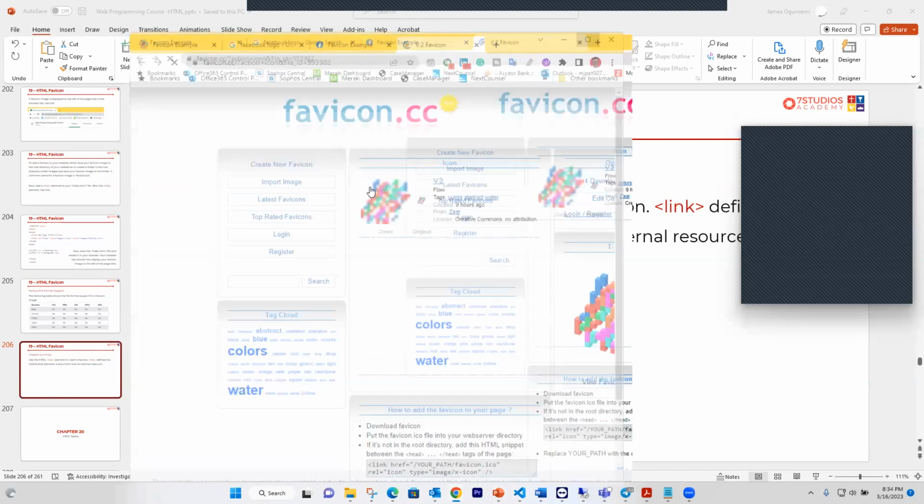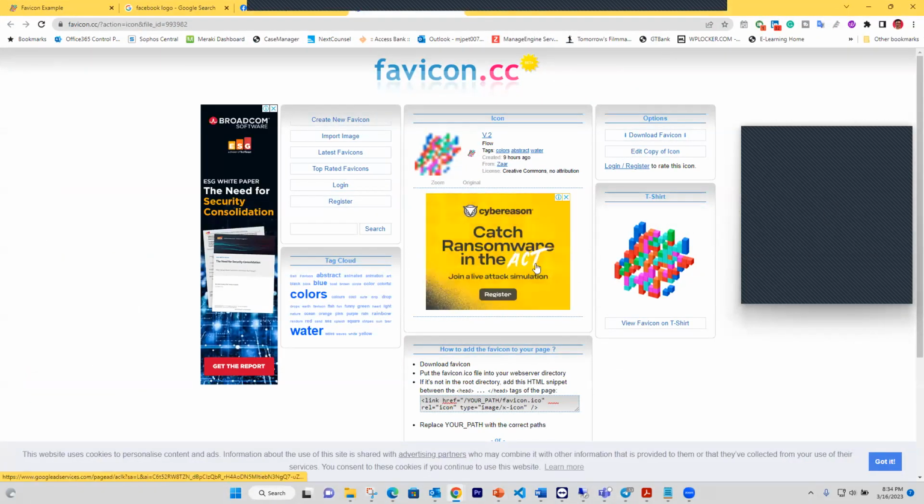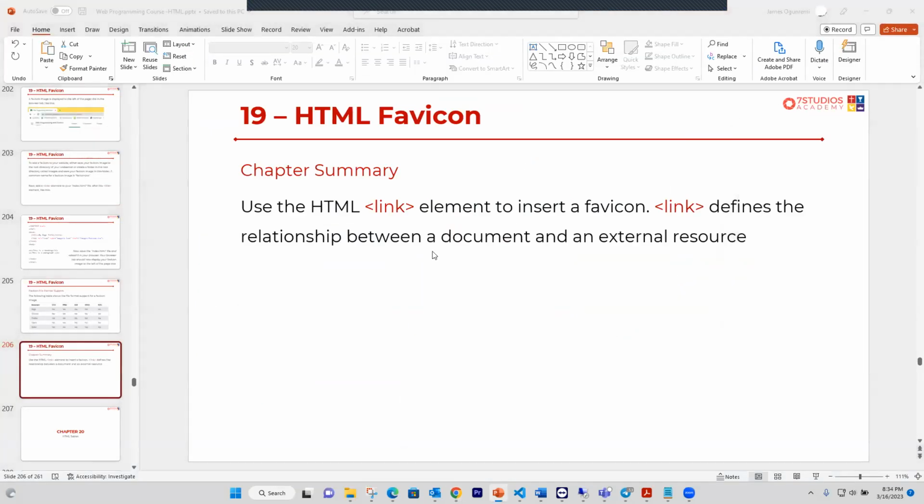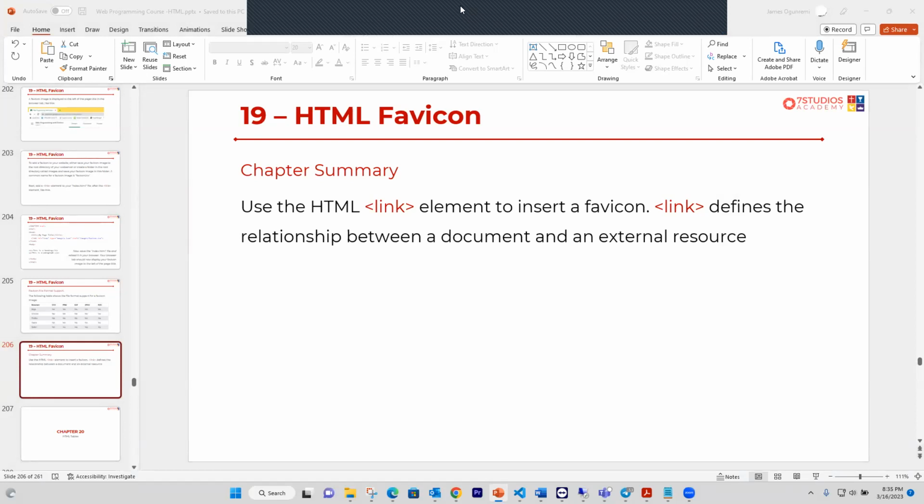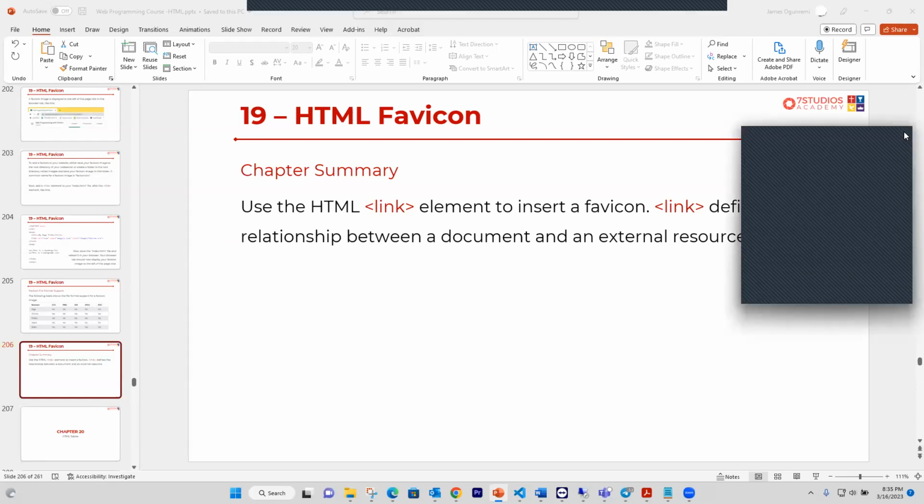So on this web page, when you click on that link, this web page will open for you. Under options here, you see download favicon. Just click on it, download it into your day 8 folder, and save it there as the file name favicon.ico. Then you'll be able to use it in your code right there. I hope that answers your question, James. Any other question with respect to this favicon before we move forward? All right, thank you, James.